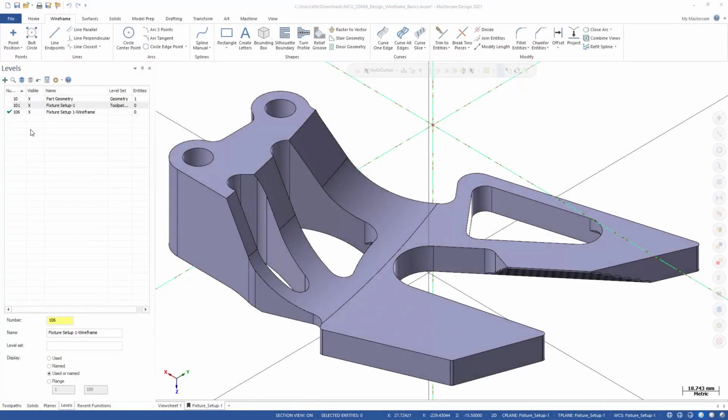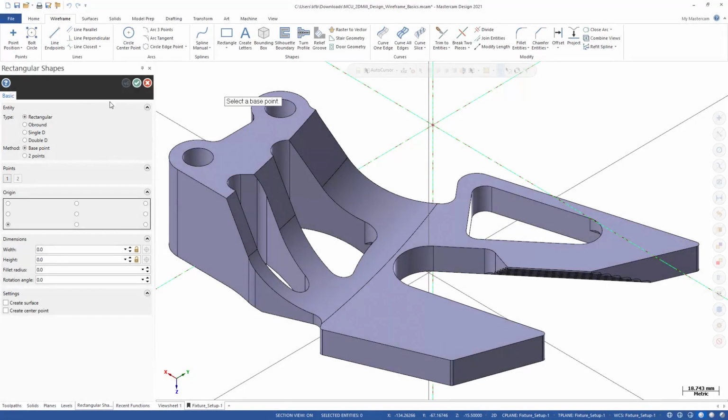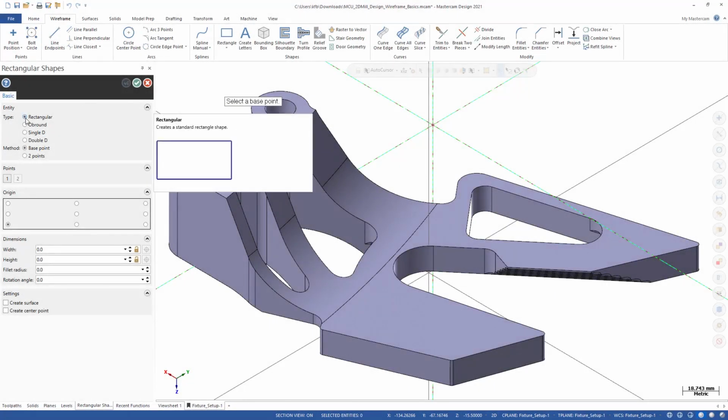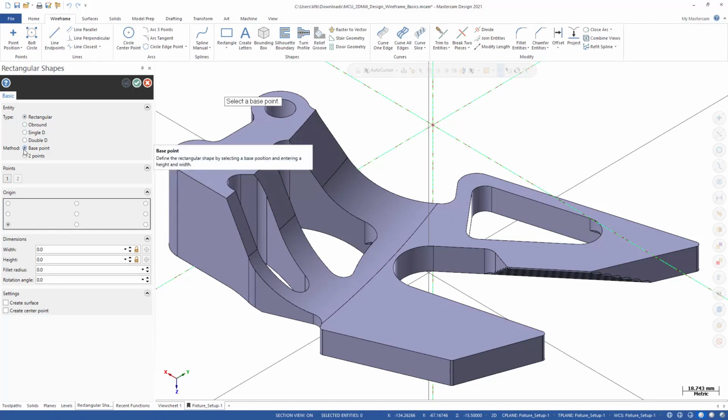I want to create a rectangular plate around this part, but the dimensions don't necessarily have to be crucial. For this lesson though, we'll make it precise so we can learn some additional techniques. I'll start by selecting the Wireframe tab, and then under the Shapes group, I'll choose Rectangular Shapes from the pull-down menu. I'll make sure to set it to rectangular, 1 point. I'll set the locating point here, and the width and height will each be at 200 millimeters.